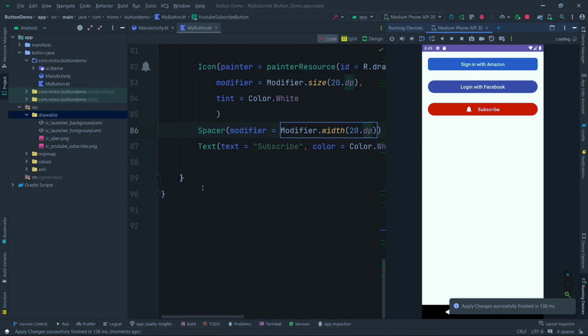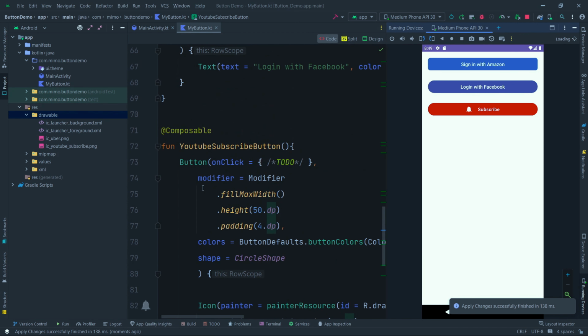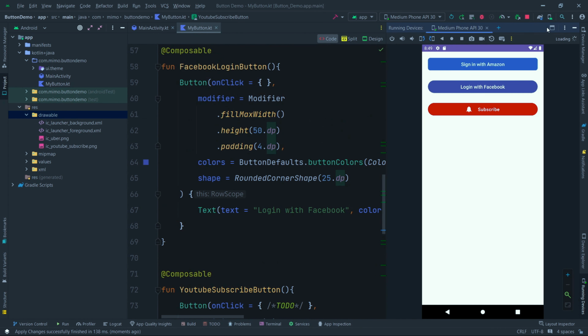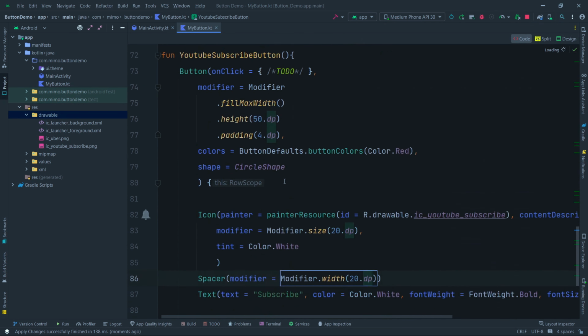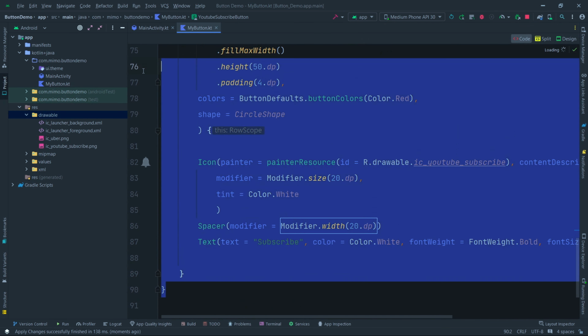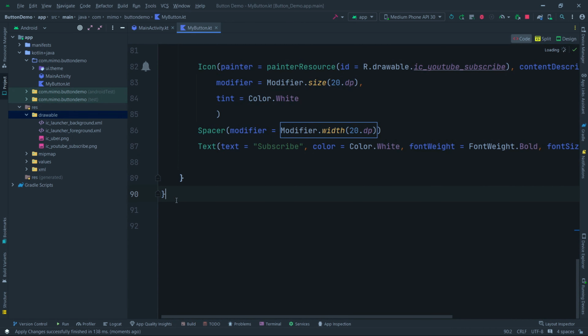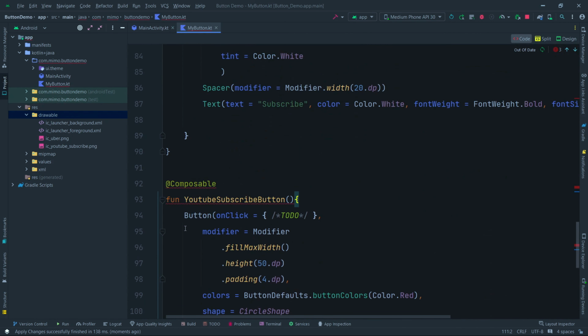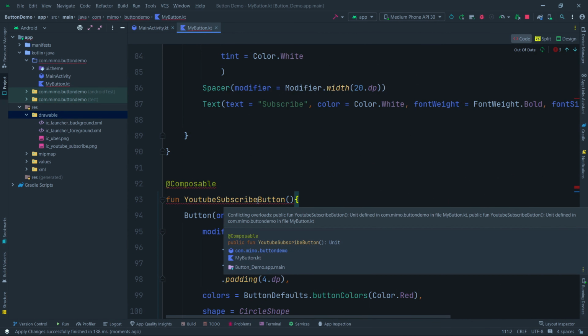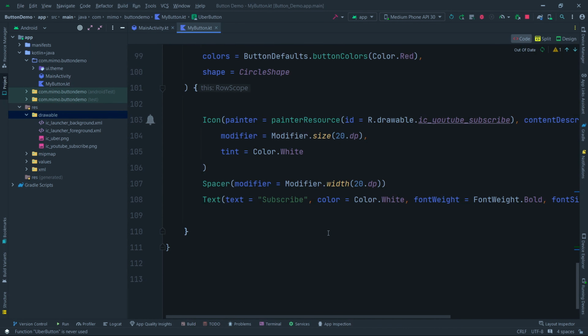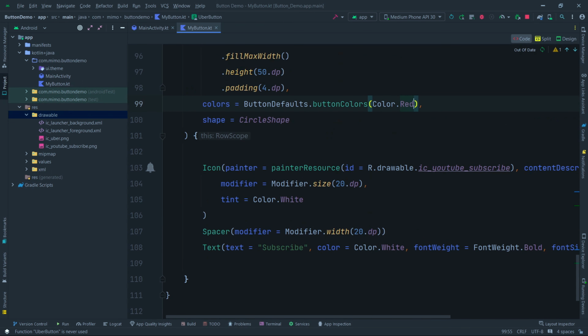Okay. So the next thing we'll be doing is creating the Uber button. For this, it is similar to this YouTube one only. So we just have to copy this out, and we can copy this, come down, and let us rename this YouTube subscribe button to just Uber button. So we can say Uber button, and this color has to become black.